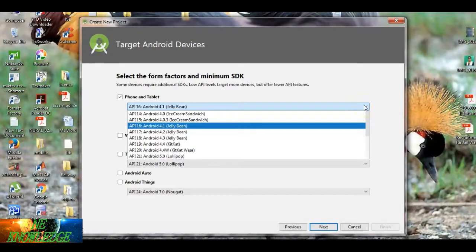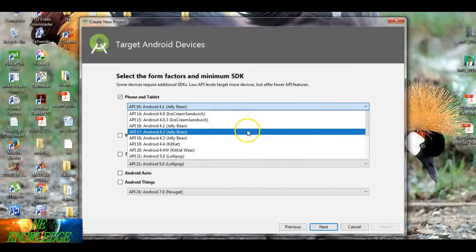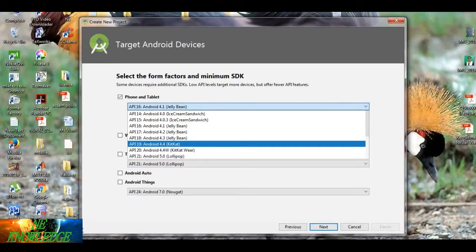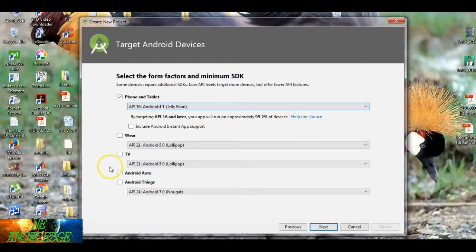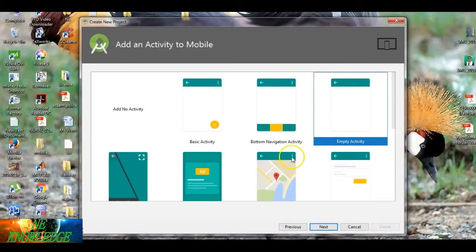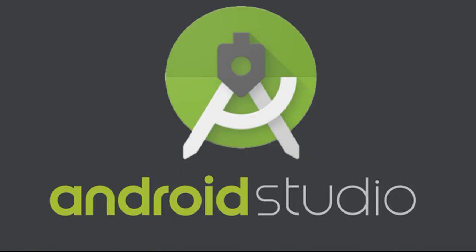Okay, then it will show how much percentage of people are using Jelly Bean or KitKat or Marshmallow. Then click next. Okay, here different types of starting skins are here. You are a first user, so just click on the empty activity.